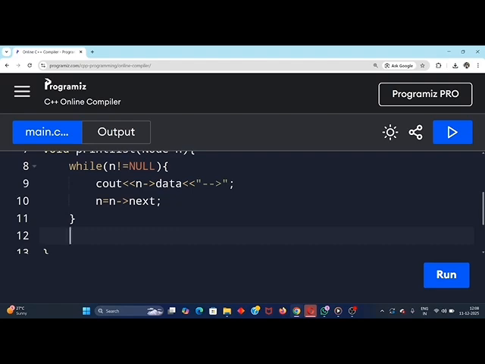It exited from the loop means it reached the last node. So the last node points to null, right? See, if there are 3 nodes, the first node points to the second node, the second node points to the third node, and since there are only 3 nodes, the third node cannot point to a fourth node because in that list the fourth node does not exist.